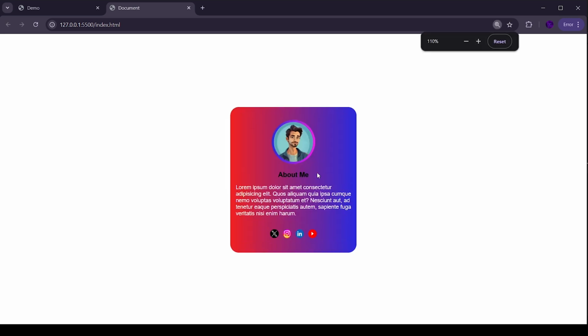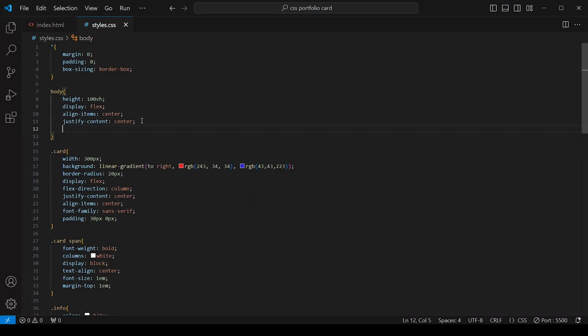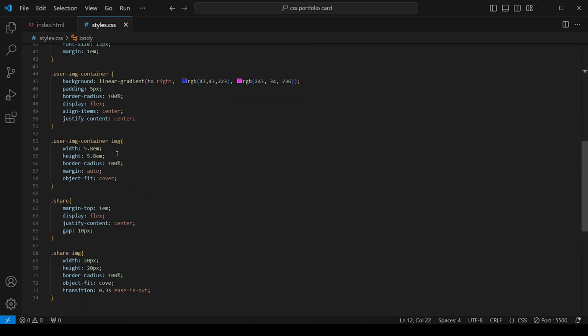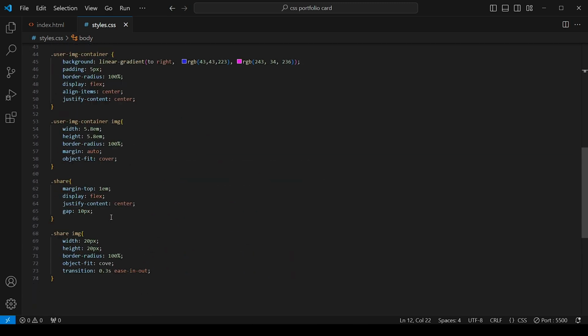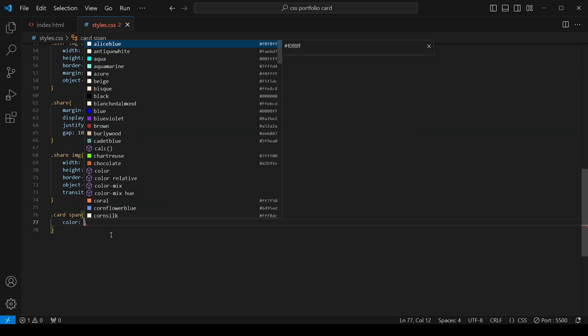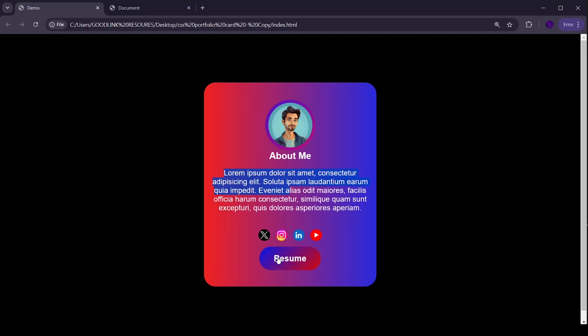It's all coming along, as you can see. Next we're going to change our background to black to make it look more like what we have here. Let's go to the body and change the background to black. This is perfect. Next we're going to change our span color from black to white. Just down here we're going to type in .card span, color is going to be white. Let's see what that looks like. Perfect.